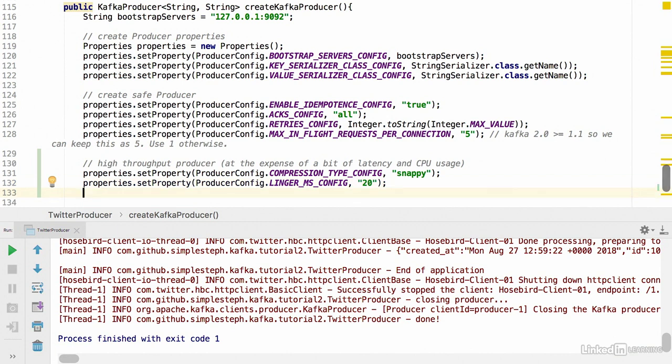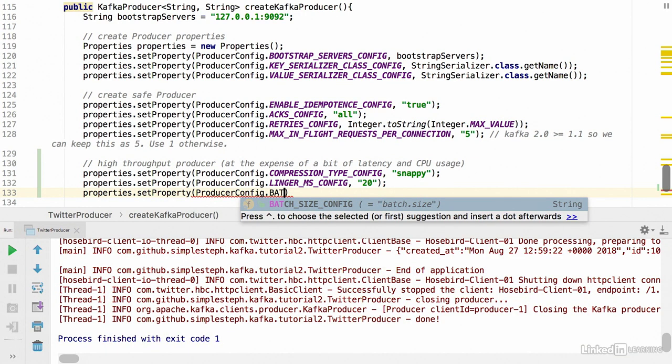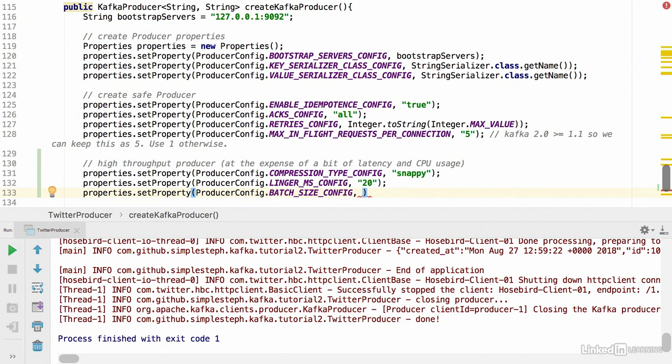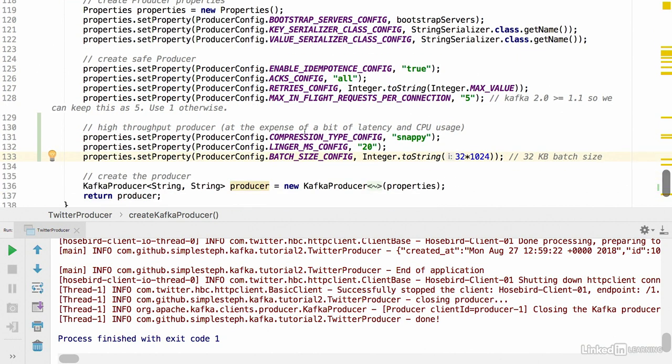Now I'll do properties.set property, producer config.batch size config, and it used to be 16K. I'm going to have it as 32 times 1024, so integer to string and this number. That's basically 32 kilobytes batch size, okay? And so these three settings altogether really allow me to have a higher throughput.